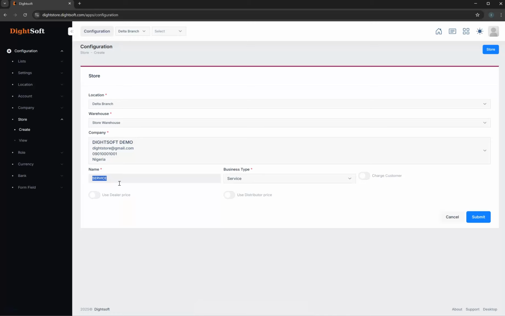But if it's any other thing apart from service, the only way you can make sales is that you must have the product that you want to sell. You know, service-based business is not based on quantity. Like, you don't need quantity to sell because you render service. Okay, so for that case, you use service. So you have to choose service.